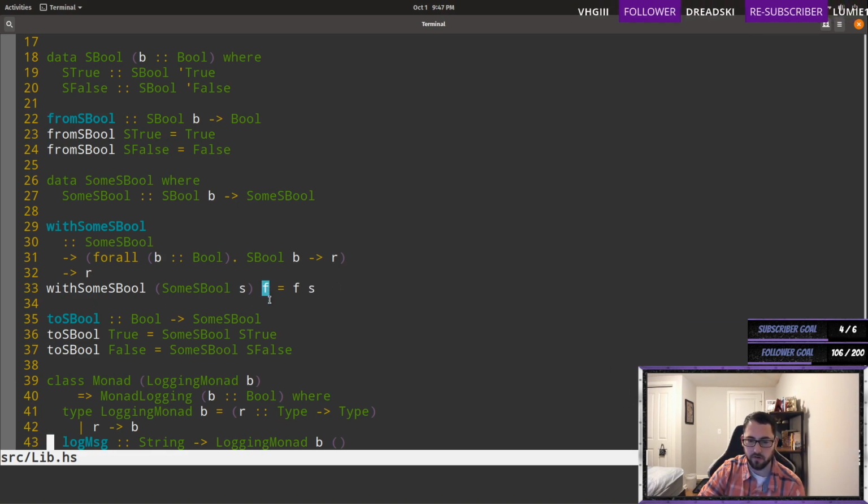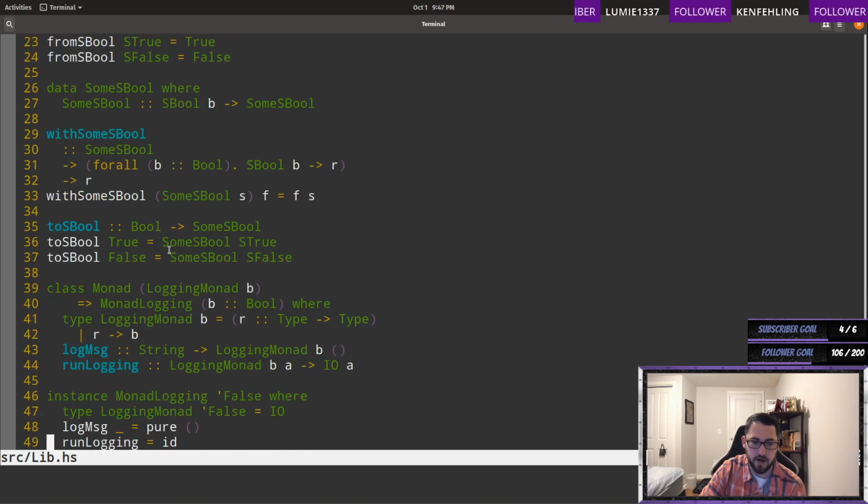That's basically what this is doing. So we just are taking an S where B gets determined by the caller of the function to return some R, and then we can define our to S bool.